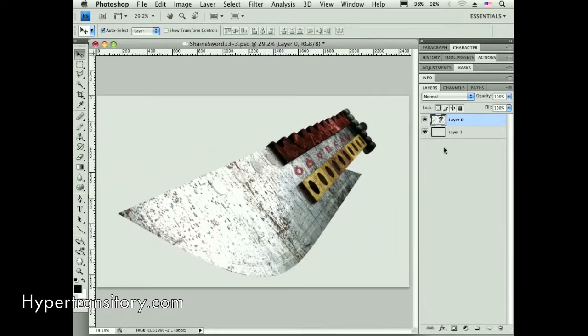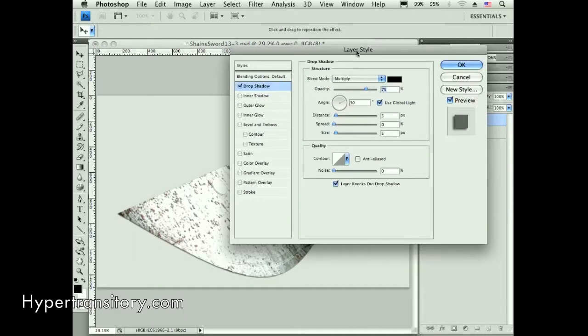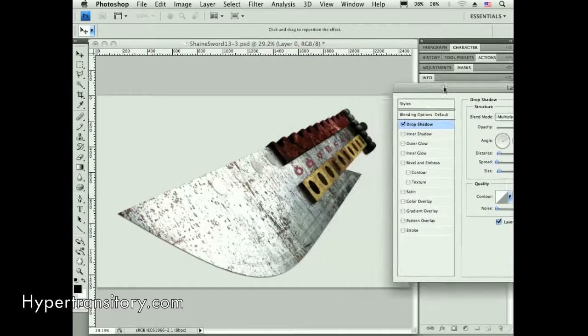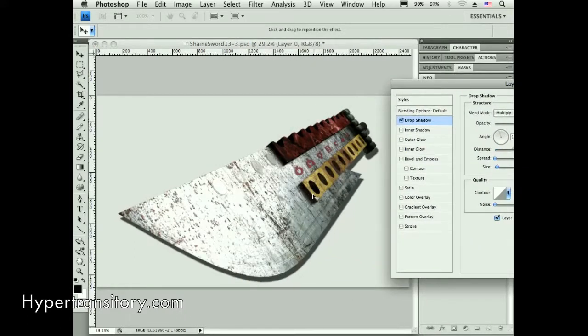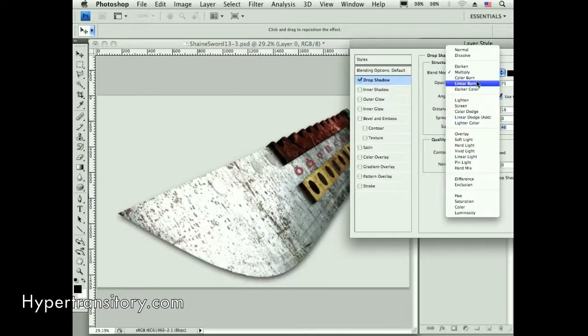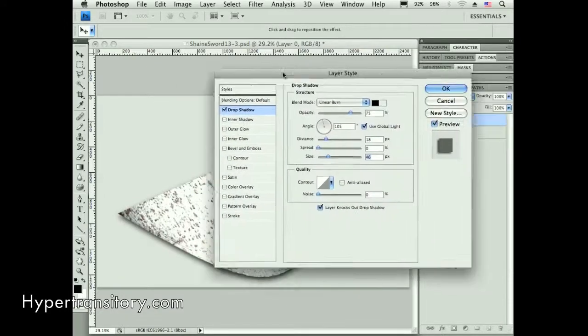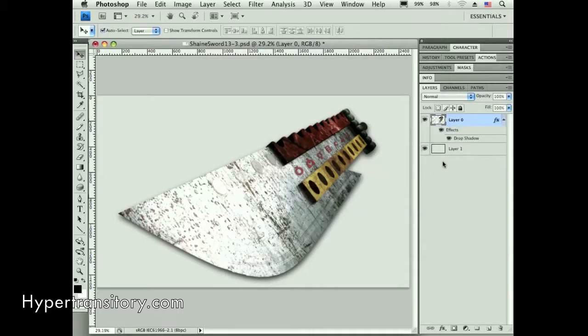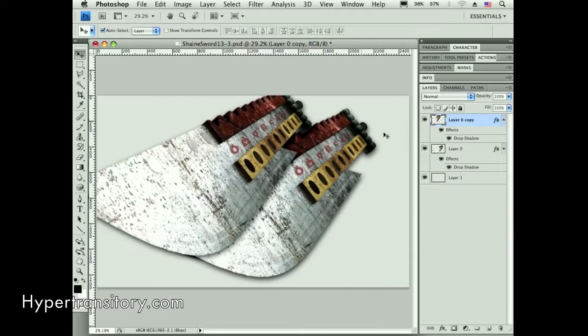Now if I wanted to, something I can do from the layers palette, I can add a drop shadow to it. And if I wasn't on a layer, or I didn't have this thing knocked out on its own layer, I would have a big square around it, or I wouldn't be able to do it at all. So linear burn, that's one thing I can do with layers there. Now I can also make new layers, and I can move those around.